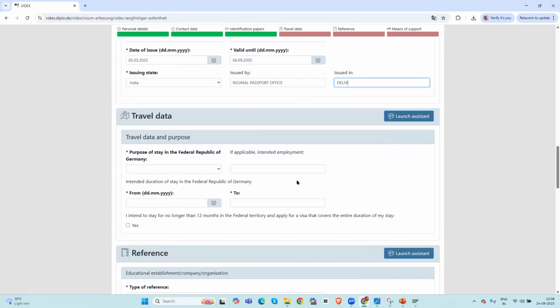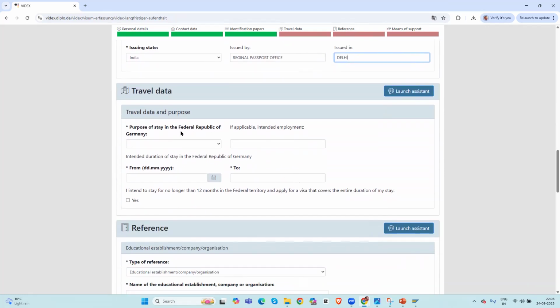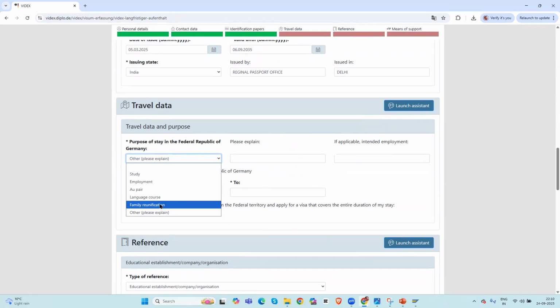Your travel data. Like here, the first one is purpose of stay in the Federal Republic of Germany. So, I have selected family reunification. If you are on a study visa or employment, or whatever your purpose is, you can select it here.